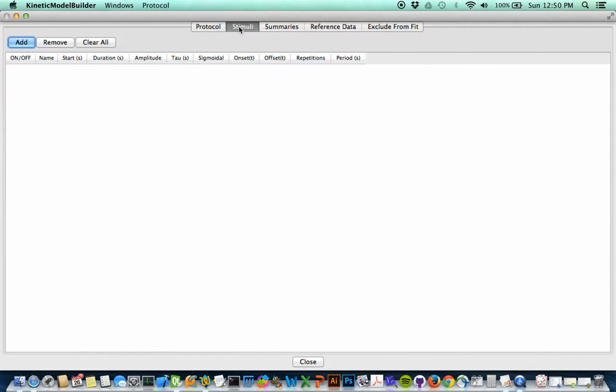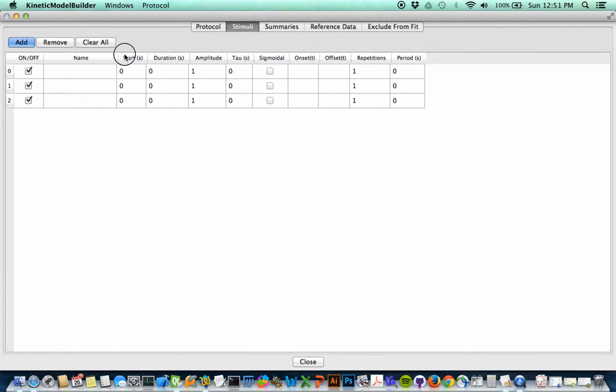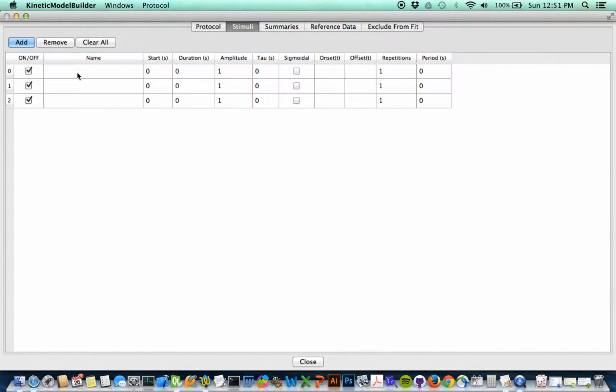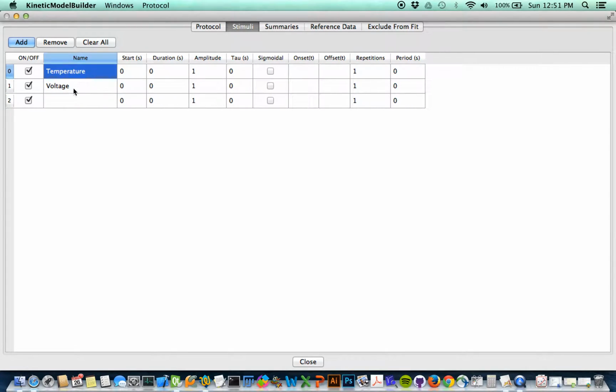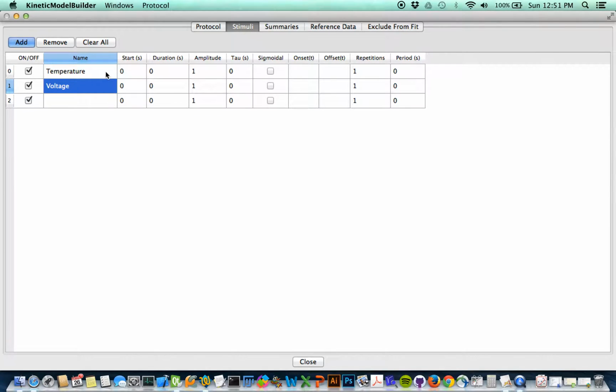So we go to the stimulus tab, and here we have the option to add as many stimuli as we'd like. Let's just add a couple right off the bat. First of all, there are two reserved stimulus names, and those are temperature and voltage. So for any stimuli that are given these names, their values will be assumed to reflect temperature in Kelvin and voltage in millivolts, as defined here in the protocol tab, and they'll be added to the basal temperature and voltage as defined in the previous tab.